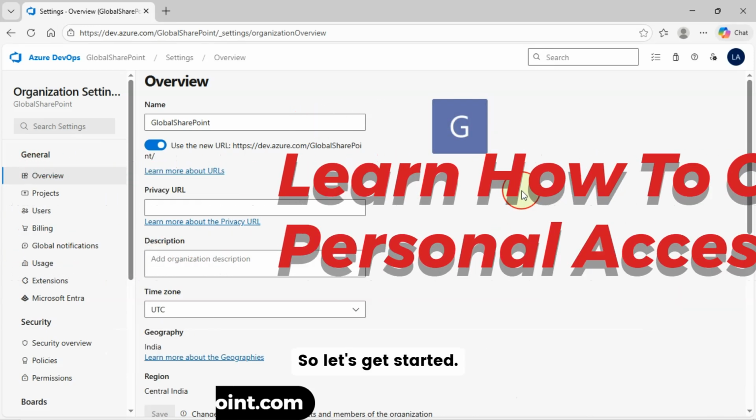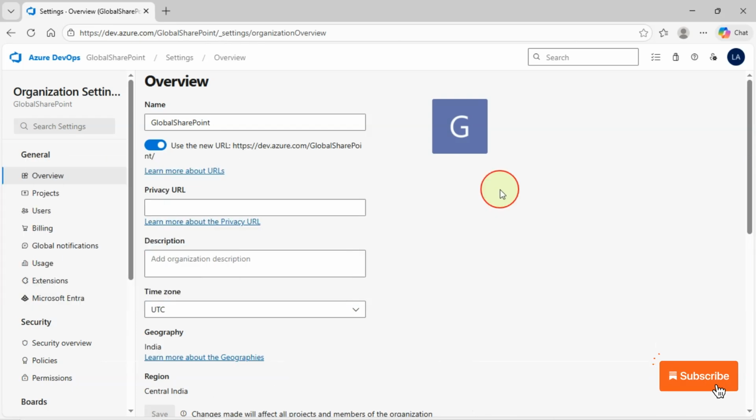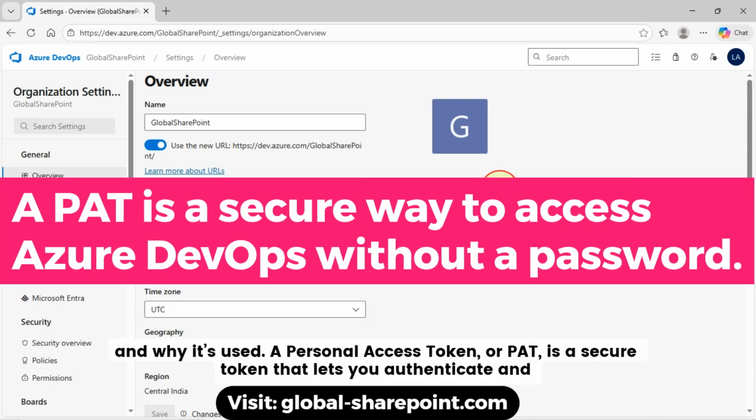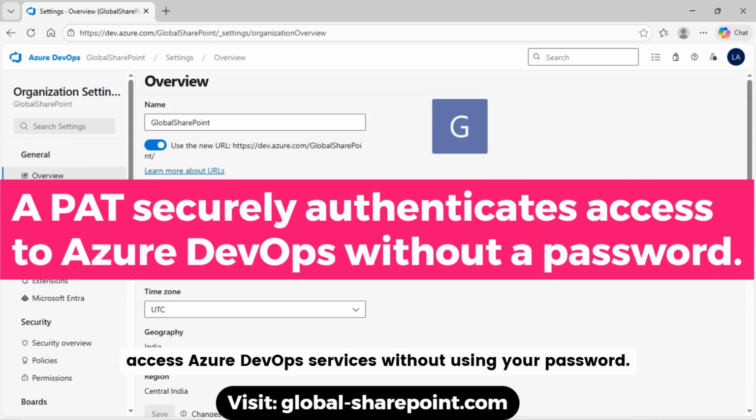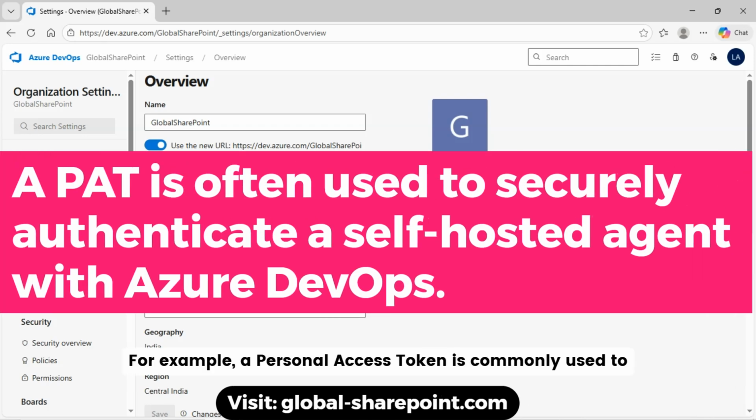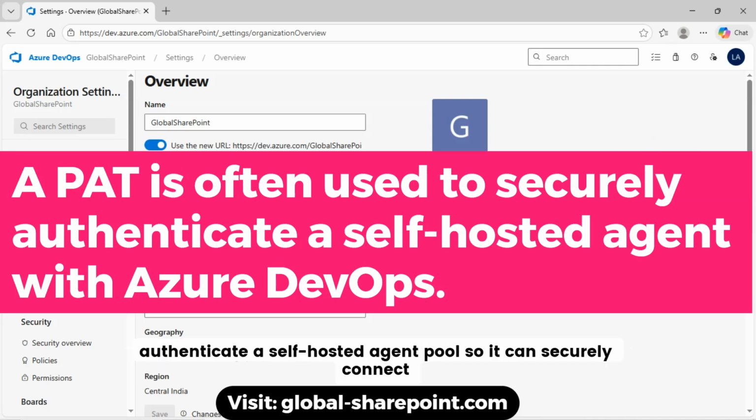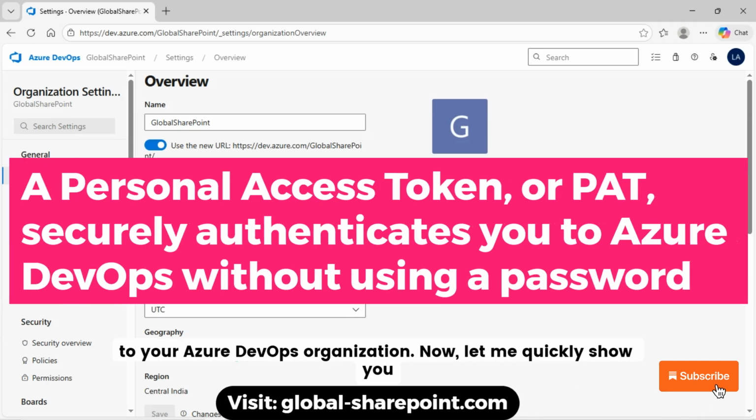So let's get started. Before that, let me briefly explain what a personal access token in Azure DevOps is and why it's used. A personal access token, or PAT, is a secure token that lets you authenticate and access Azure DevOps services without using your password. For example, a personal access token is commonly used to authenticate a self-hosted agent pool so it can securely connect to your Azure DevOps organization.